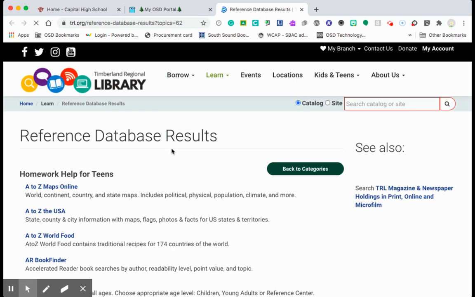Now, when I click on MyTRL there, it's taking me to this landing page of reference database results. If for some reason this changes, they are always updating their stuff like any other organization out there. So you'll always see on every single page for the public library this menu running across the top. If it's not running across the top, check for the 3 lines, the little hamburger in the upper right-hand corner of the page. If you click on that, then you should get the drop down of these menus. But we're underneath the Learn section to get to RB Digital magazines.